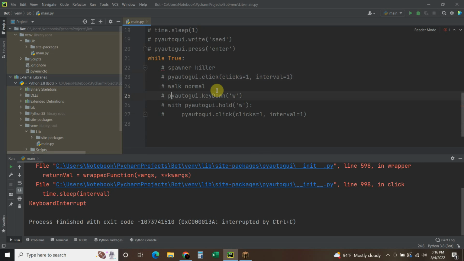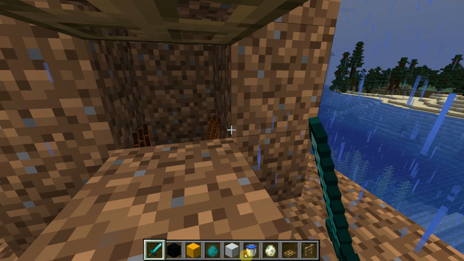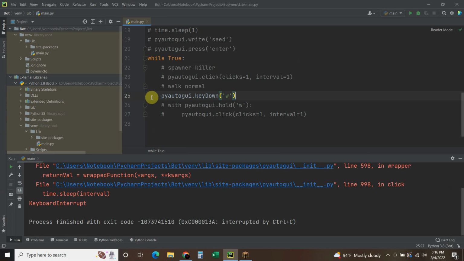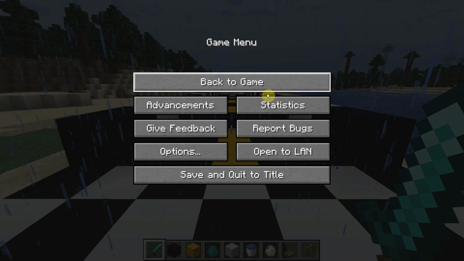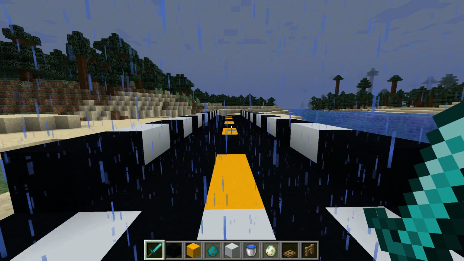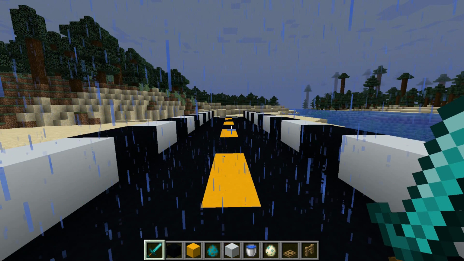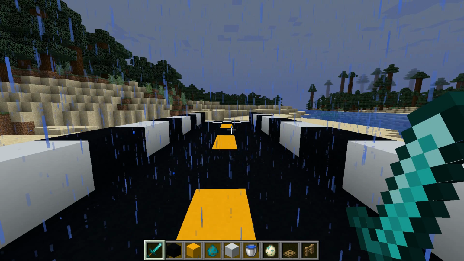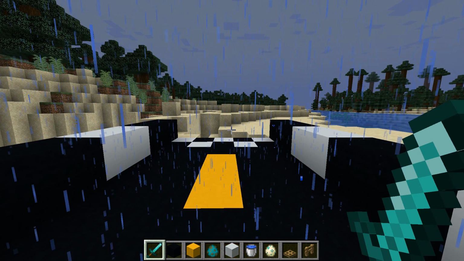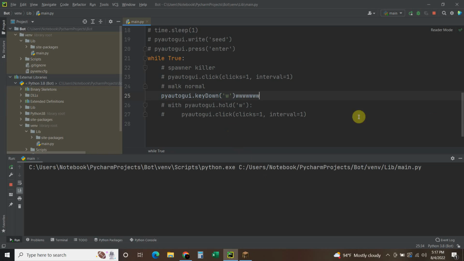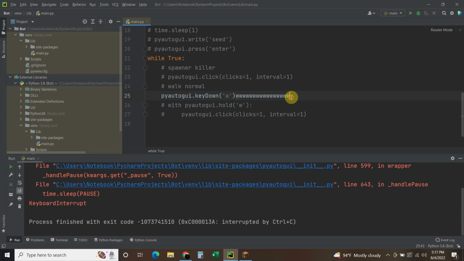Another way is that we can walk. Right, a lot of games require you to walk. All right, so I'm going to run this. Navigate over to Minecraft. Take my hand off. And there we go. Now we're walking. Right, it's a bot and we're walking. Okay, so let me, forgot to close out of it.